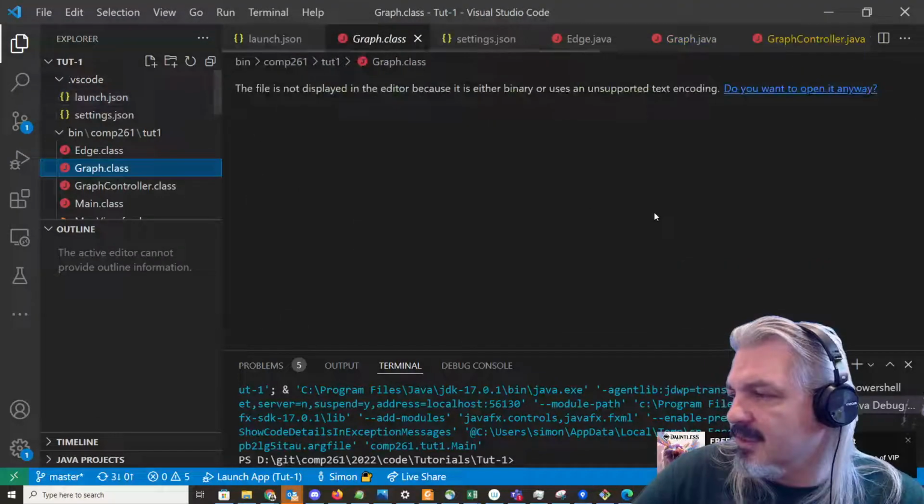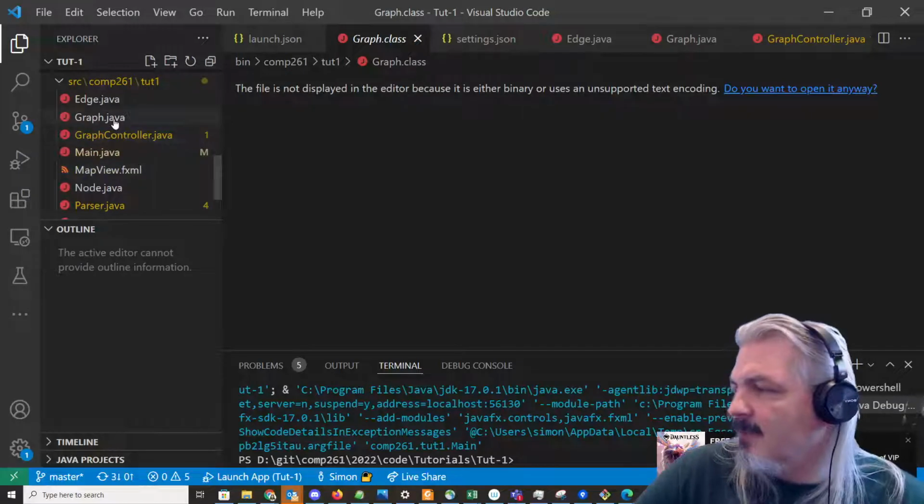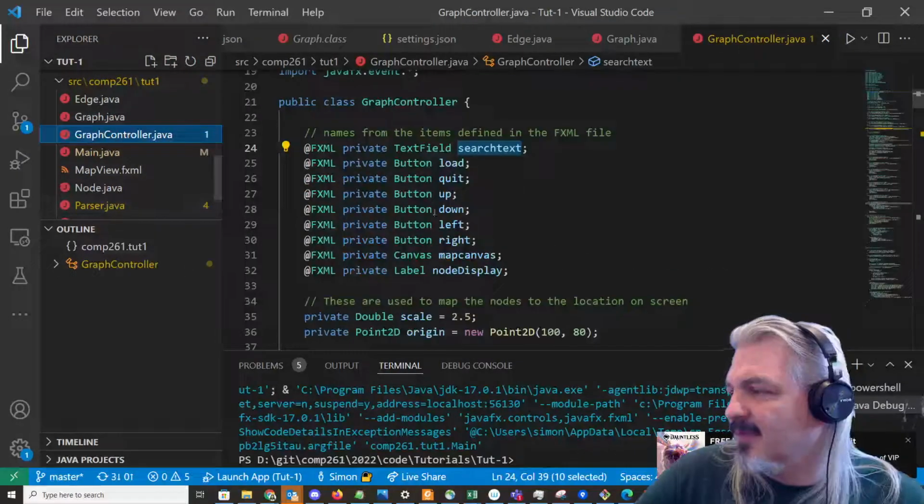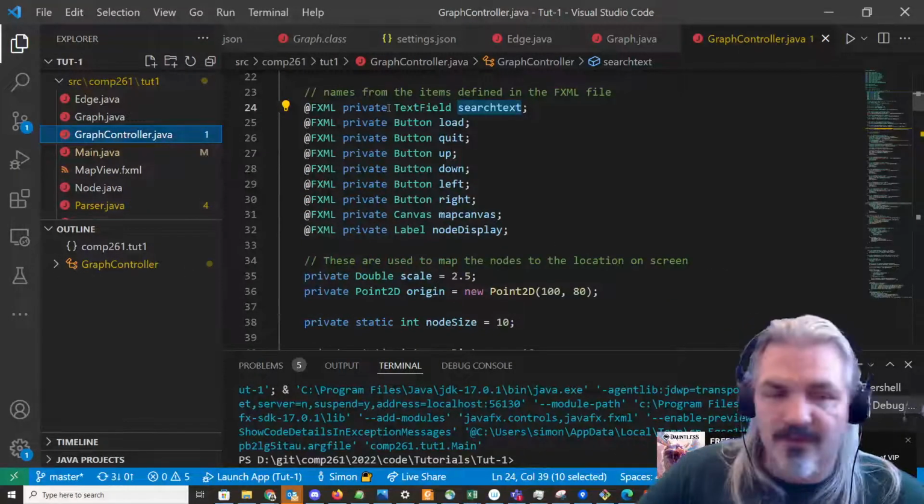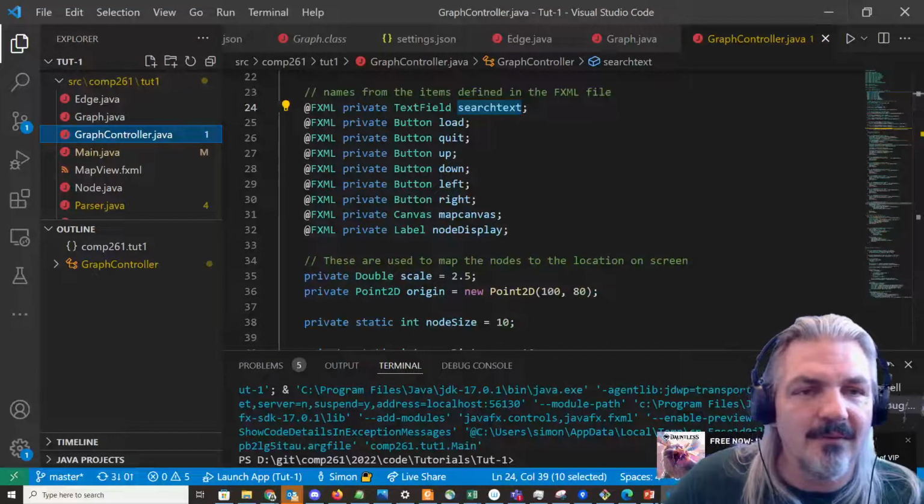But what I want to do is just quickly jump into the graph file, not the class file, and go into the controller. As I said, you get those controller files, which know about the JavaFX. So what is it saying?